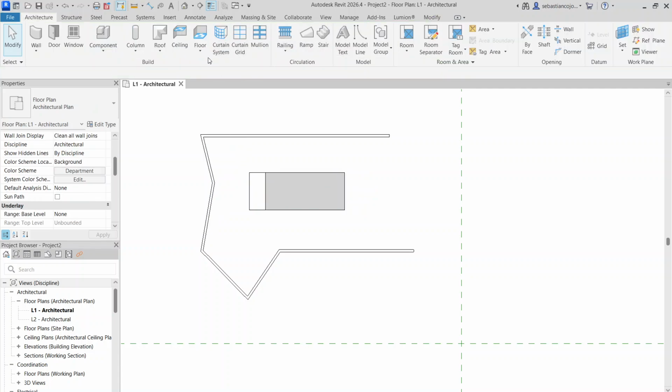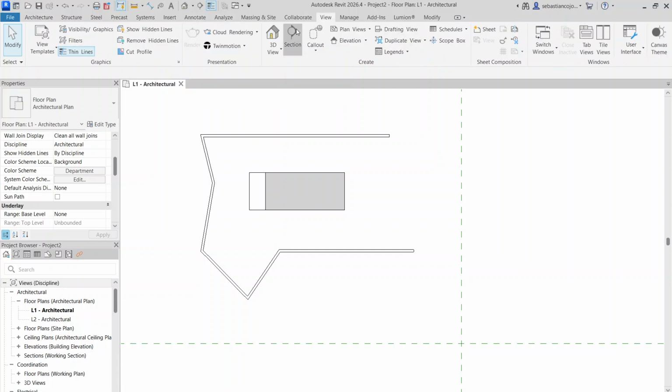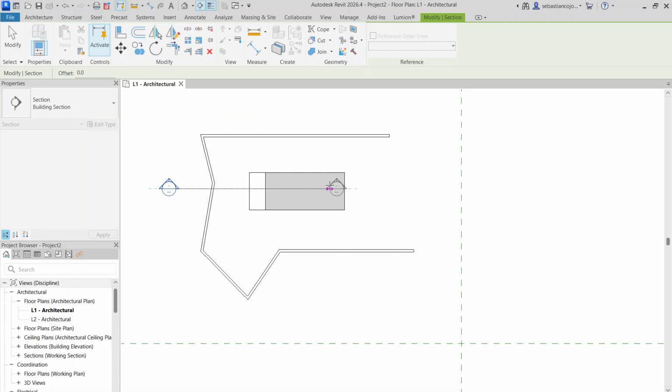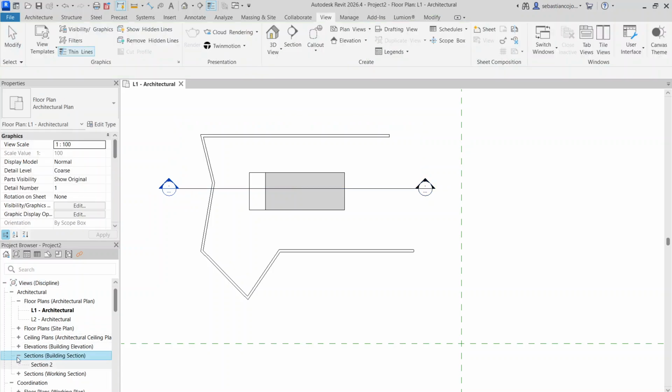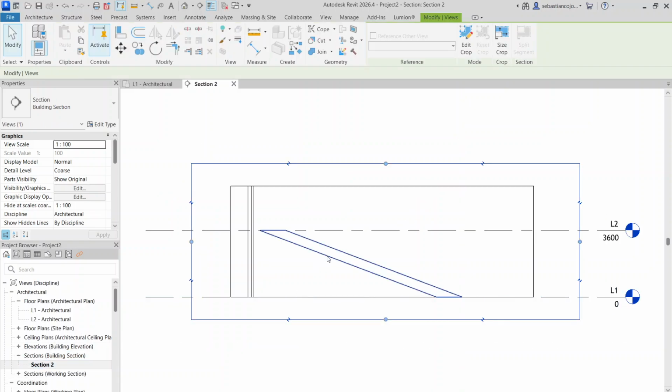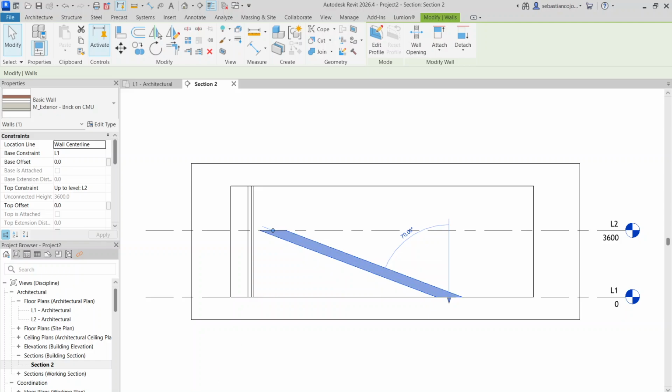If I do a section, okay, I'll show you a section, and I can draw. So view section, you draw a section line, and when you go here you have project browser. Project browser tells you where the floor plans, the ceiling plans, the sections, and the elevations are. You click the plus sign and you have section 2. And now I can see my wall.